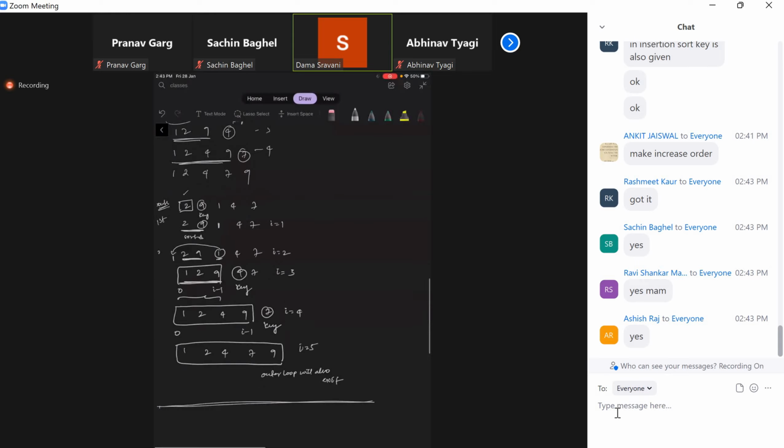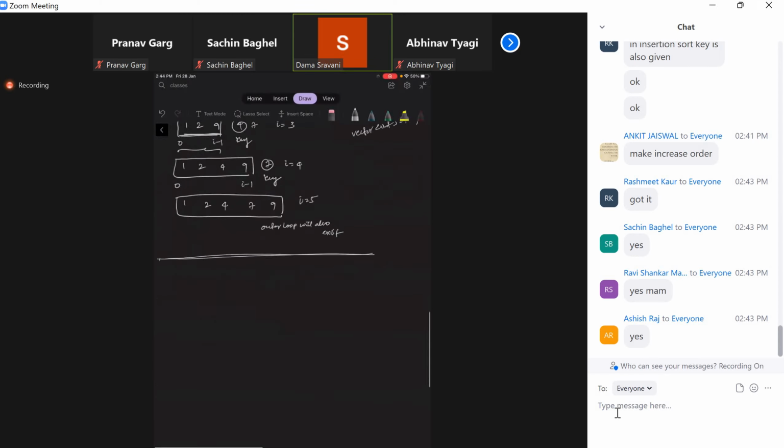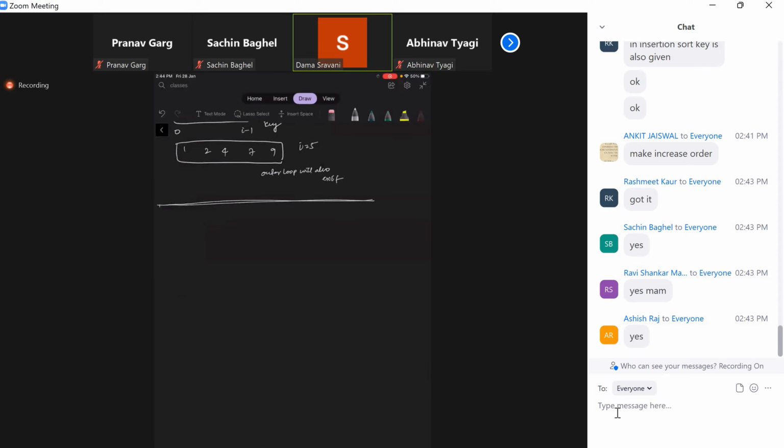So when I mean array in C++, consider using vectors. It will be a vector int variable name ARR. Okay, good. Then before discussing merge sort, let us discuss a subset of merge sort.